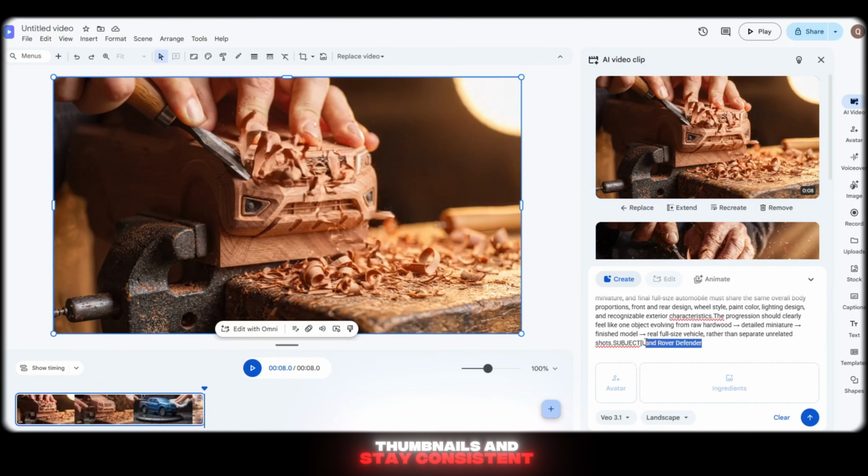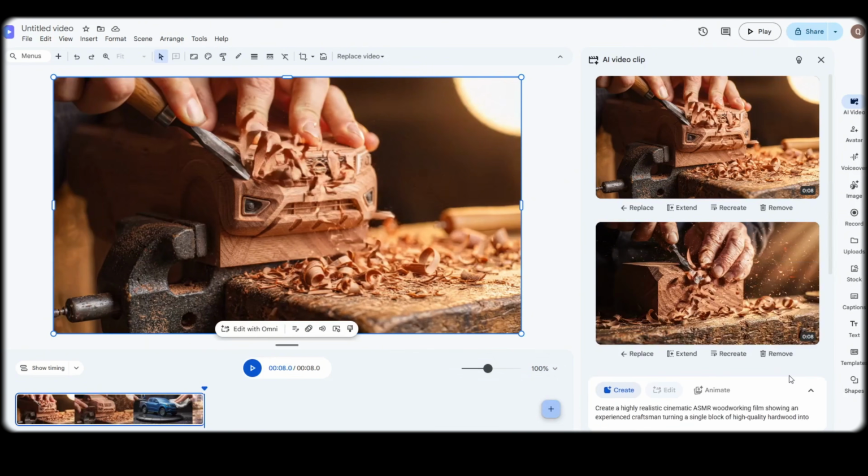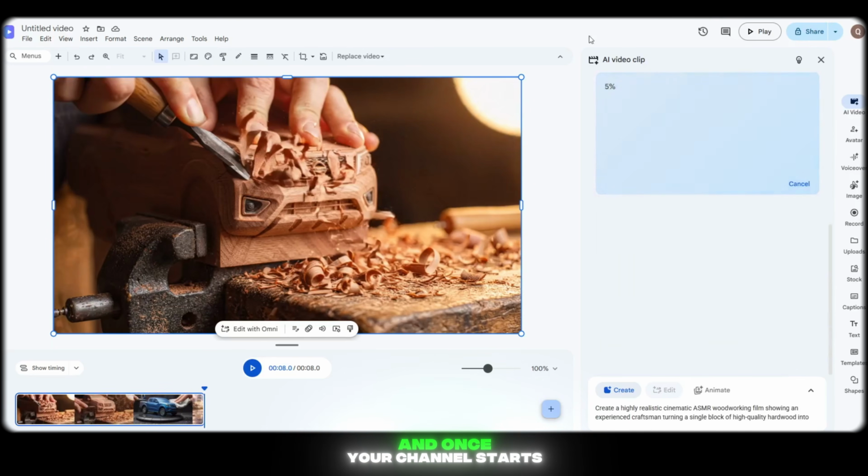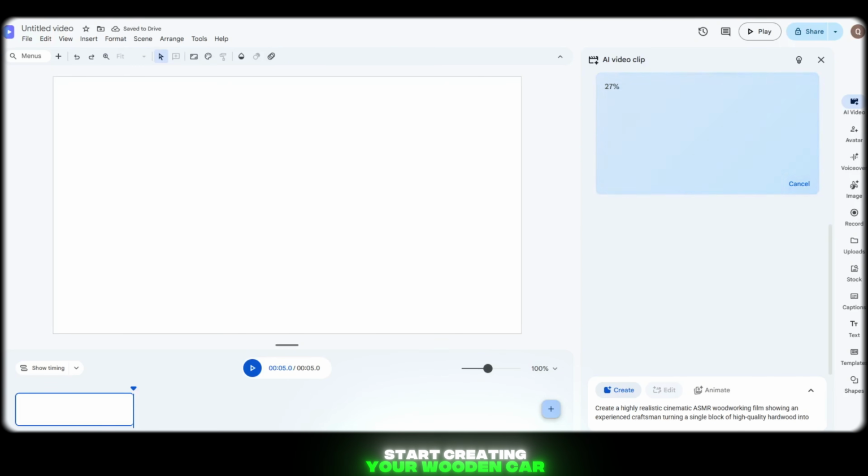And stay consistent. Start with the free tools. Learn the workflow properly. And once your channel starts generating income, you can always move toward more advanced paid tools. So follow the steps exactly. Start creating your wooden car ASMR videos.